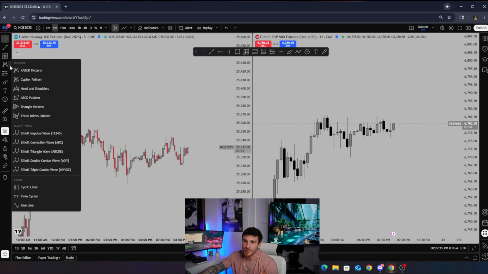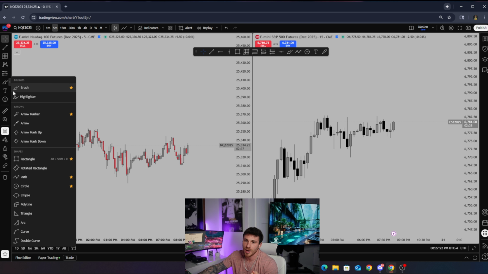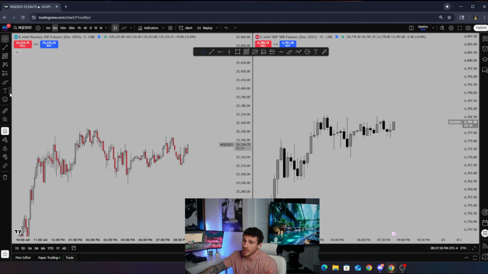Next one, I don't use any of the patterns coming into here, long and short position. Again, those are pretty simple. I have those starred. And then drawing tools, I just have the brush and stuff when I make YouTube videos. But for fair value gaps, I have the rectangle, and that's pretty much it, honestly. So again, when you guys star those, they're gonna come up in the top corner here.